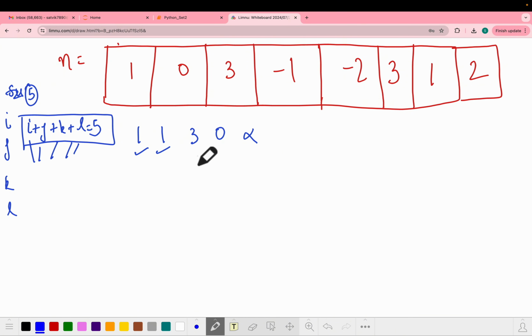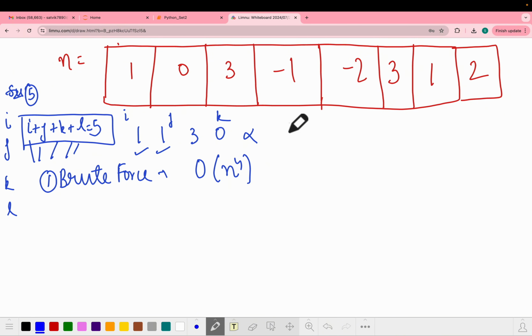So how are we going to solve this question? The first method, by default, is the brute force method. I'm not going to explain the code in the brute force method. It will be in the time complexity O(n^4). Why? Because there are 4 variables. So you will start i from here, then you'll start j from here, k from here, l from here, right?